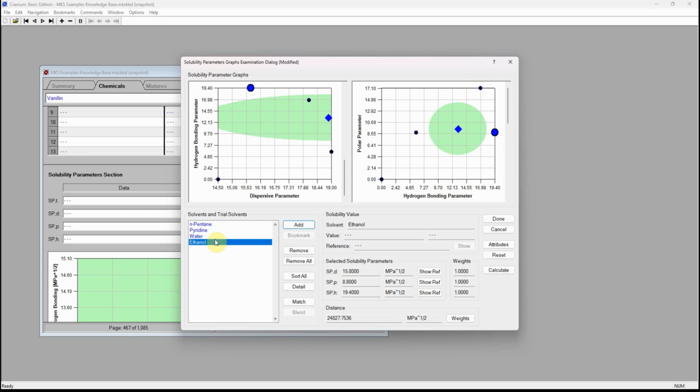As we add each solvent, Cranium adds the solvent's solubility parameters to each of the graphs. Note that the points denoting the added solvents are blue in color. This is because Cranium does not have any data for the solubility of vanillin in the entered solvents. However, we can use the distance of each solvent's graph point from vanillin's graph point to estimate solubility.